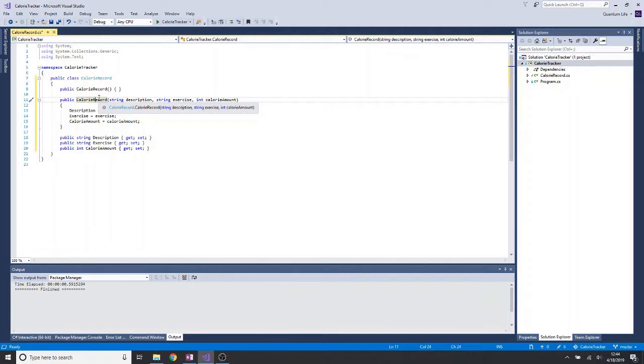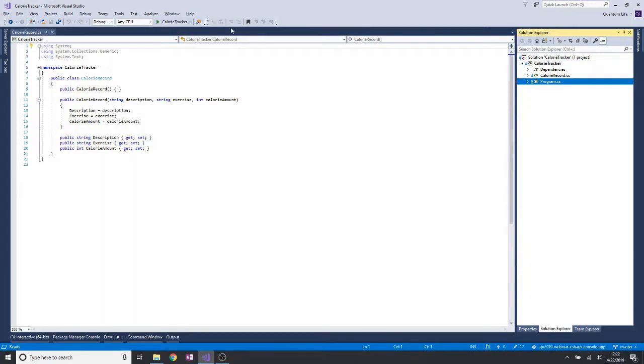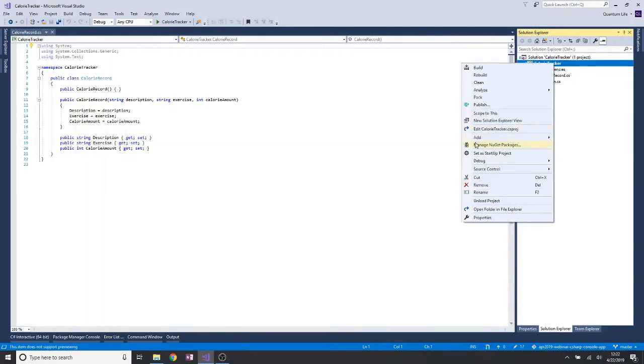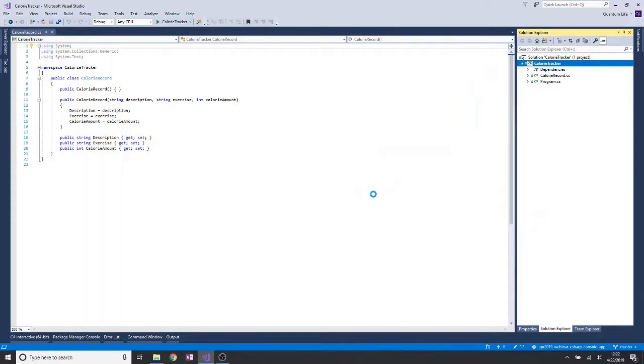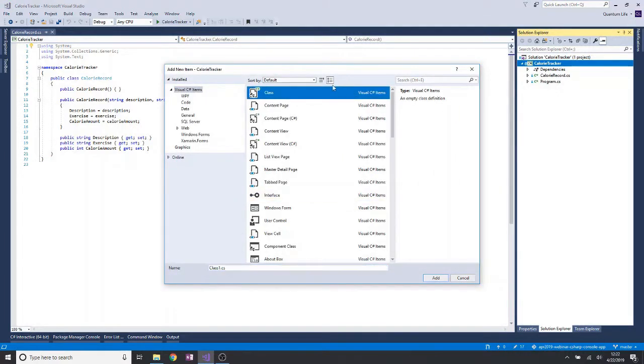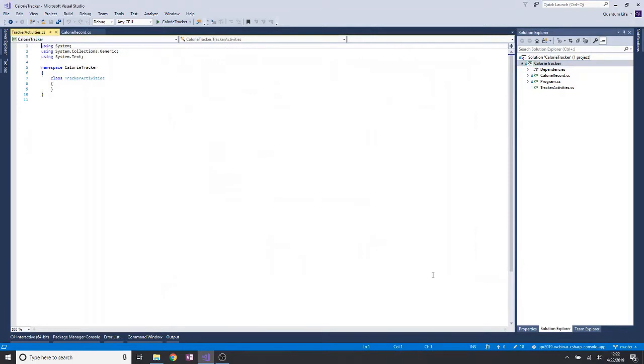It's completely finished. So now we're going to move on and make our next class. So we're going to make our new class the same way we made this one. You're going to right click on Calorie Tracker here, go to Add, and then click on Class. This time, make sure class is selected, and we're going to name our class Tracker Activities. So this is going to help us keep up with everything we're putting into our calorie tracker. Alright, so we'll go ahead and add that.